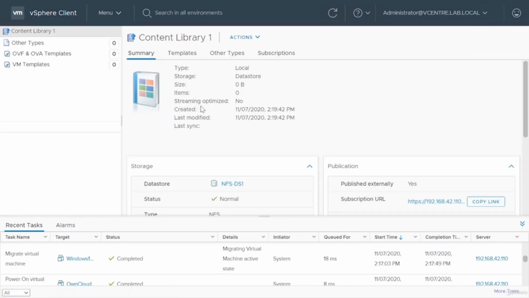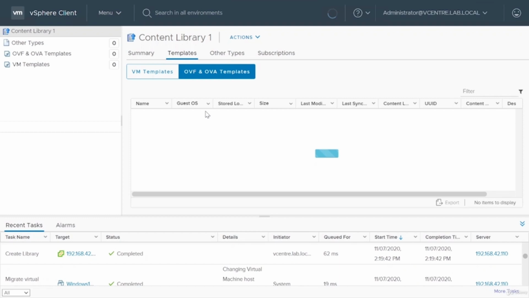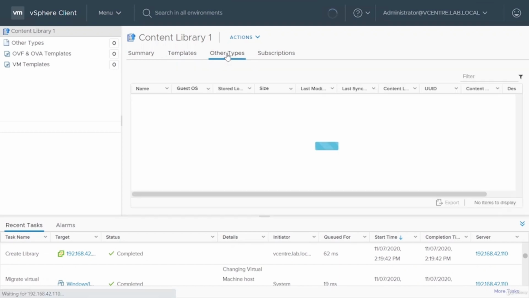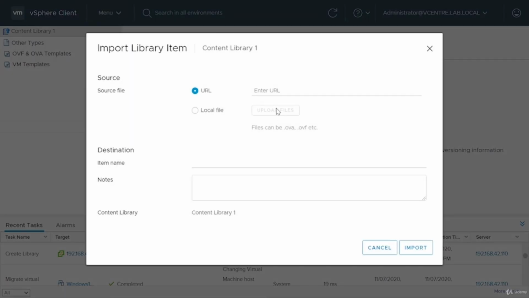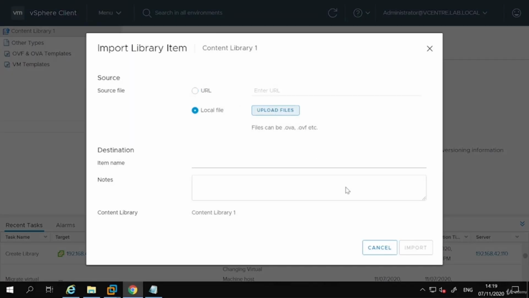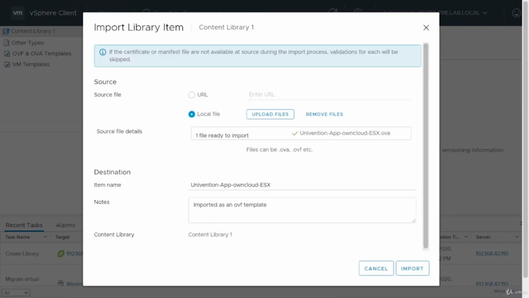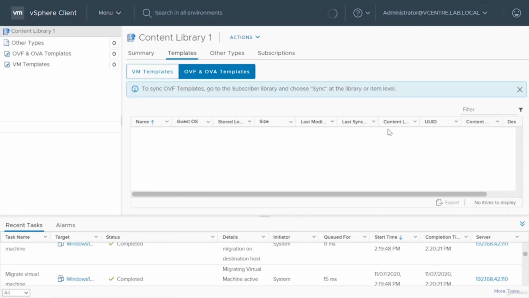So now when we look into that, we can see templates. We've got virtual machine templates and OVF and OVA templates. And we can see other types there, such as ISO files. So let's import an item into this. So we're going to upload our own cloud virtual machine appliance template, import, and that will now appear.